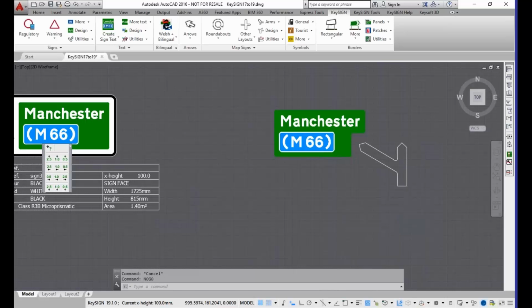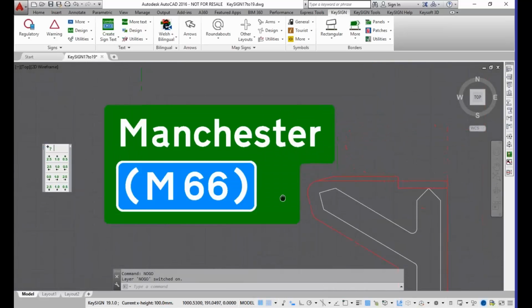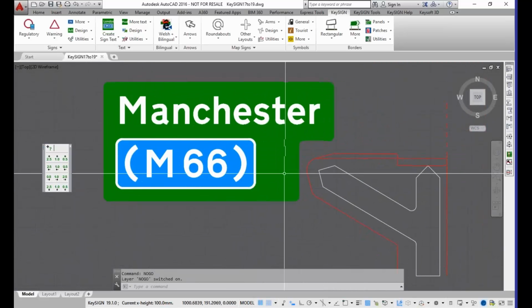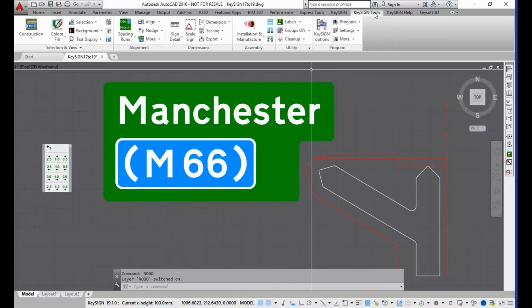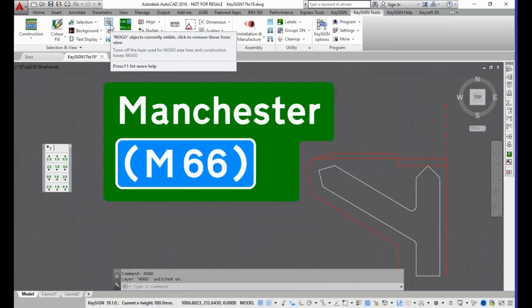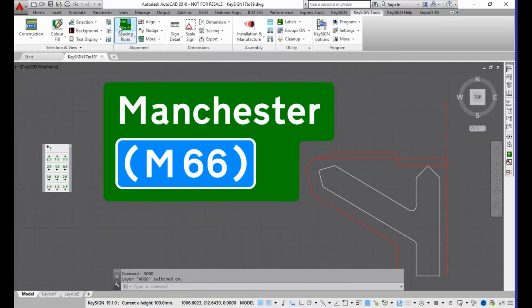If I just type no-go, I'm hoping the no-goes are going to come on any moment now. There we are. So there were some no-go lines to help me. So now the no-go lines have been turned on. I just typed the word no-go. I'm sure those of you that use version 17 would have seen there was the button just over there. That button turns the no-goes on and off, but I find it just as quick to type the word no-go.